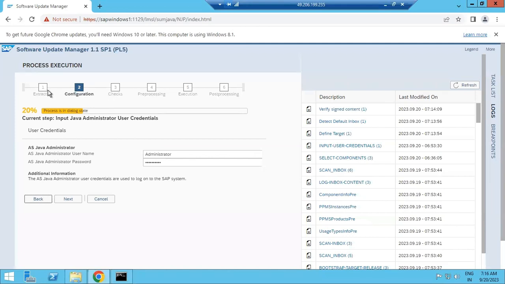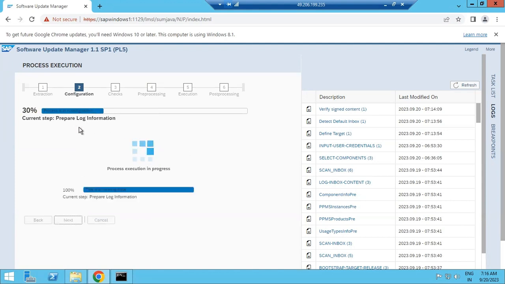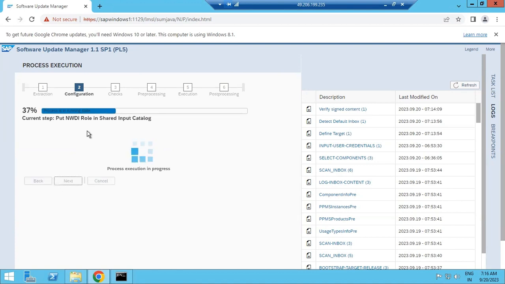Extraction is completed. In the configuration phase, it is asking for the Java user ID and password. I have given the administrator user and password here. See here, it is validating the user ID and password. It is mandatory to provide the user ID and password. If you provide your own user ID and password, that is also fine, but it should have admin rights. Better to use the system users here.